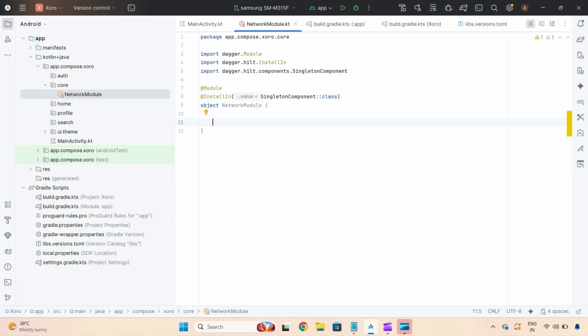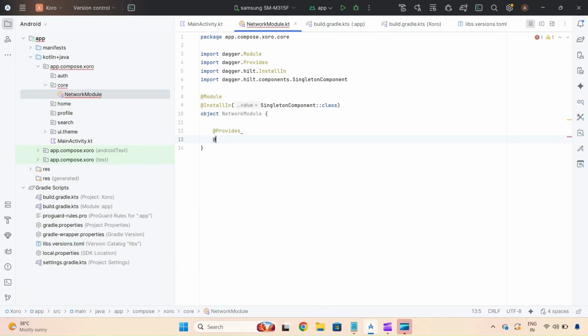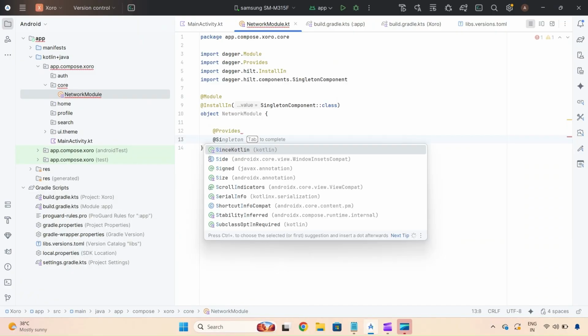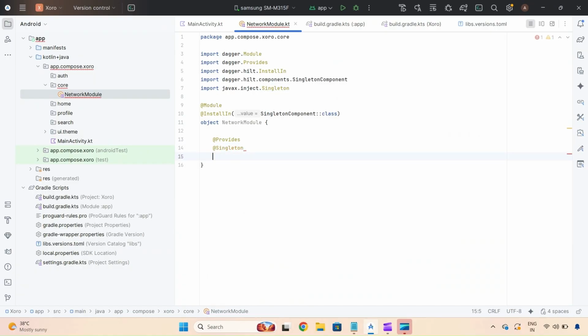Now let's create a function to provide a Retrofit instance. We'll annotate it with @Provides and @Singleton. Using @Singleton ensures that only one Retrofit instance is created and shared across the entire application.